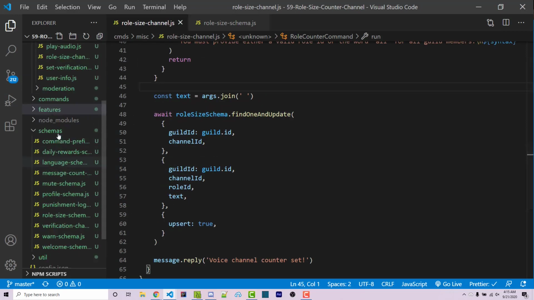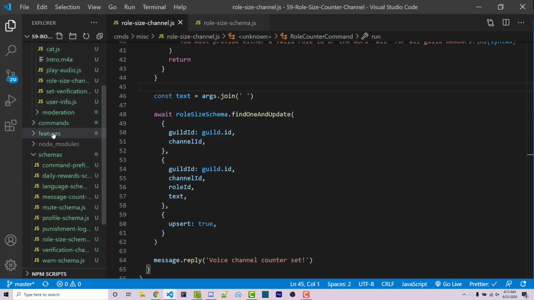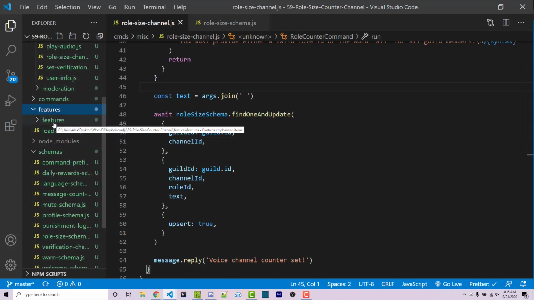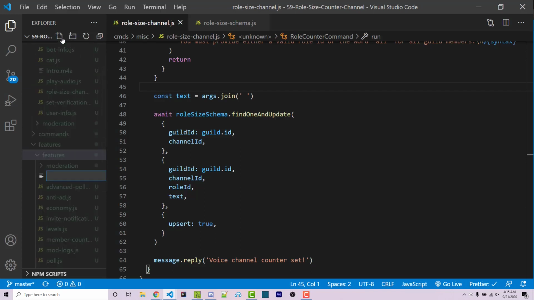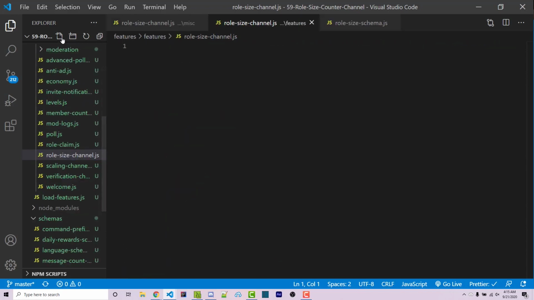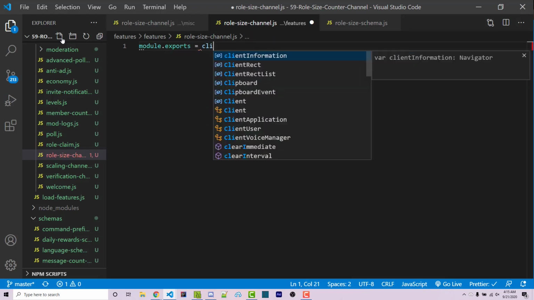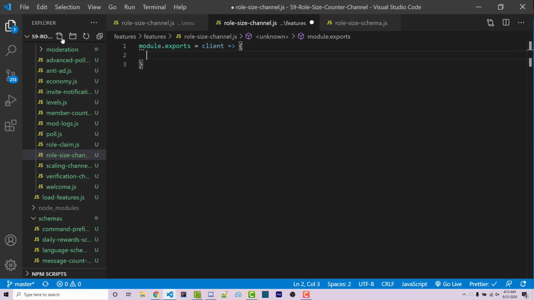So now that we have our schemas and our command set up, I'm going to go inside my features folder and inside of my nested features folder, and I'm going to make a new file. This will be called role-size-channel.js. And this is going to be something that is automatically imported within my project. If you don't have my project set up, then you're going to have to manually import this and run it. So we can say module.exports. This is going to be a function with one parameter, which is a client. And so you have to make sure to pass in that client if you are calling it manually.